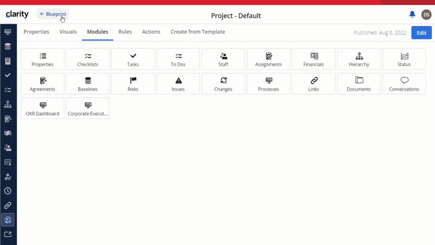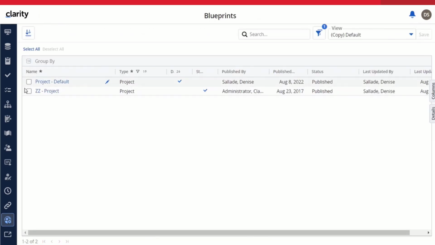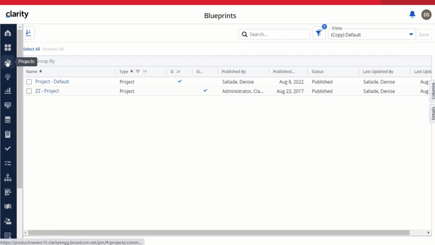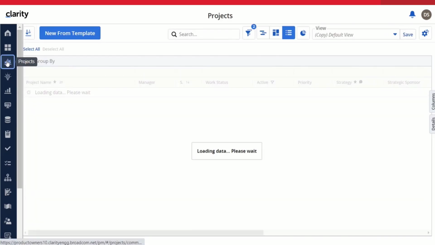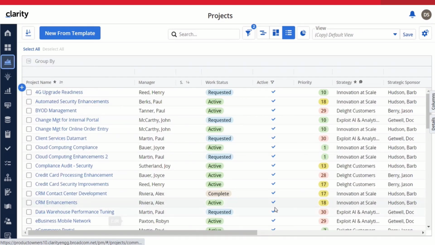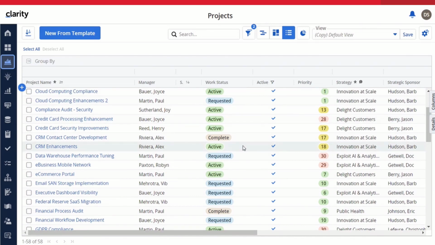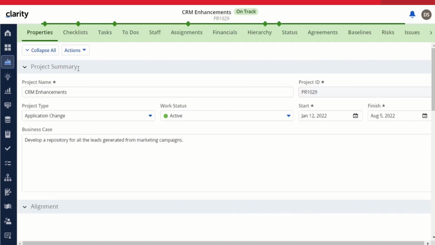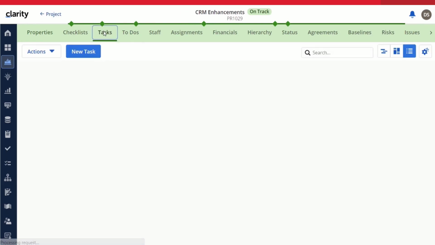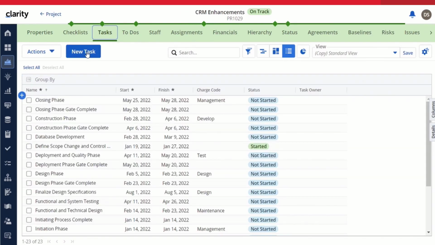And then we can go look at these changes in action. So if we go to projects, and we'll take a look at CRM Enhancements project because it's using my blueprint here. And we'll go into tasks. You can see now we have the create dialog enabled for new tasks. It's enabled here in the grid.